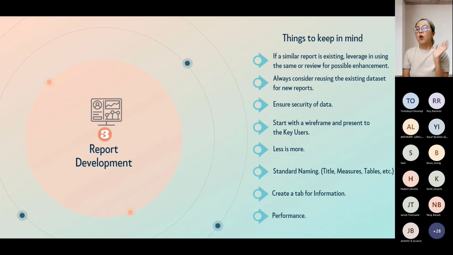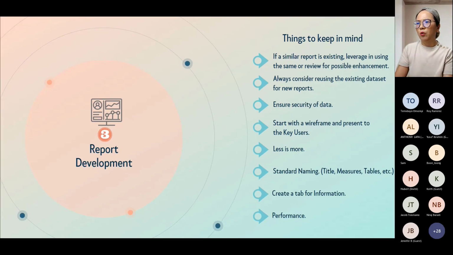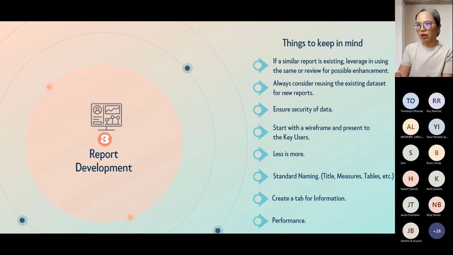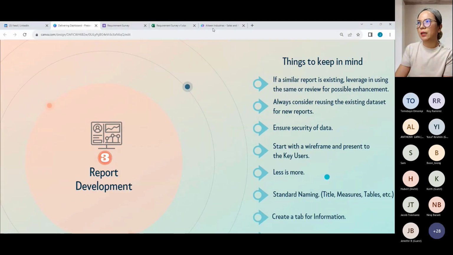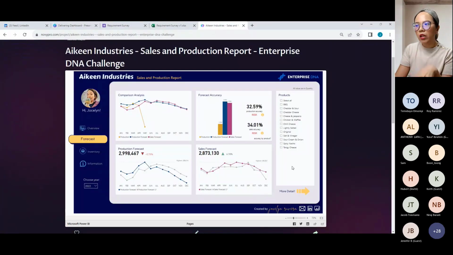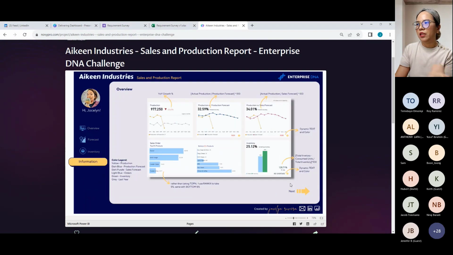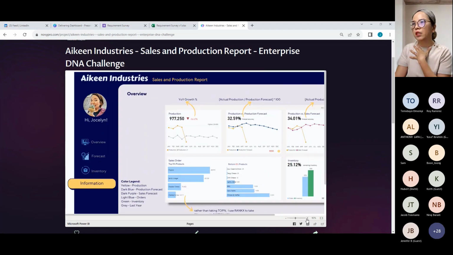Okay, always create a tab for information. What is information? Information is like a list of what the report is, what information is in that report. So hopefully you can see this. This is one of the reports I've created. So it's something like, let me just see. There you go. So something like this. Hold on, let me see if I can zoom in a bit.